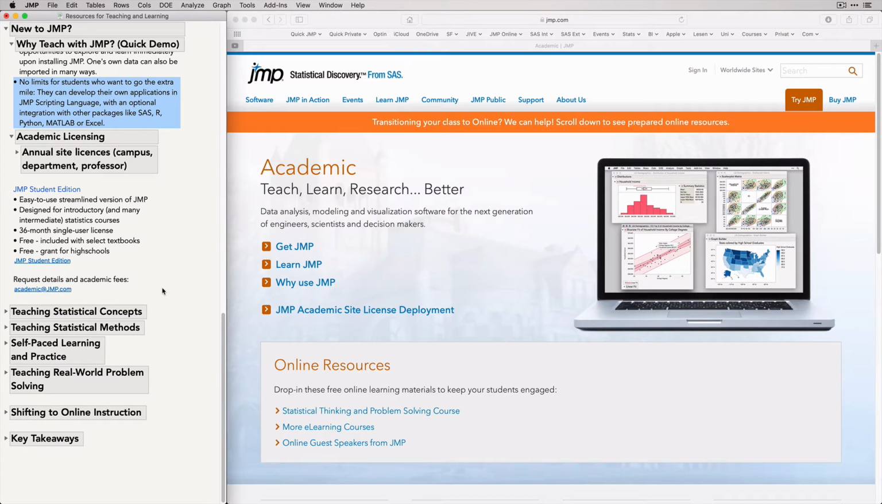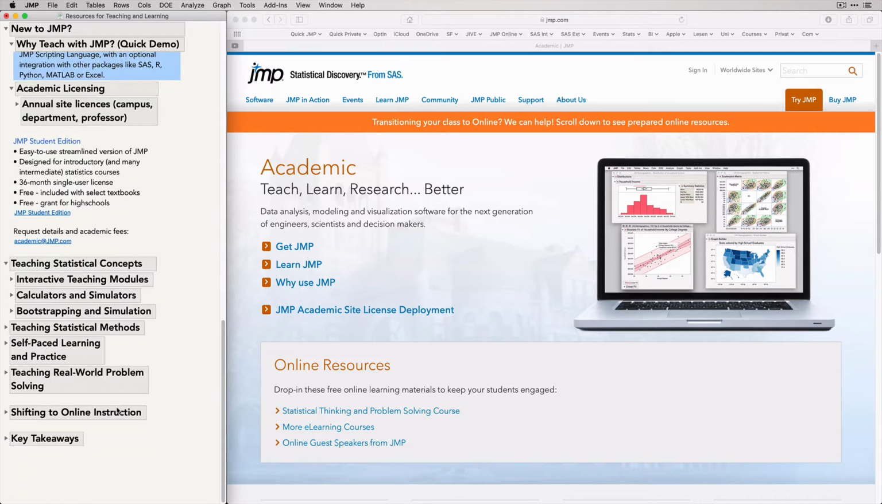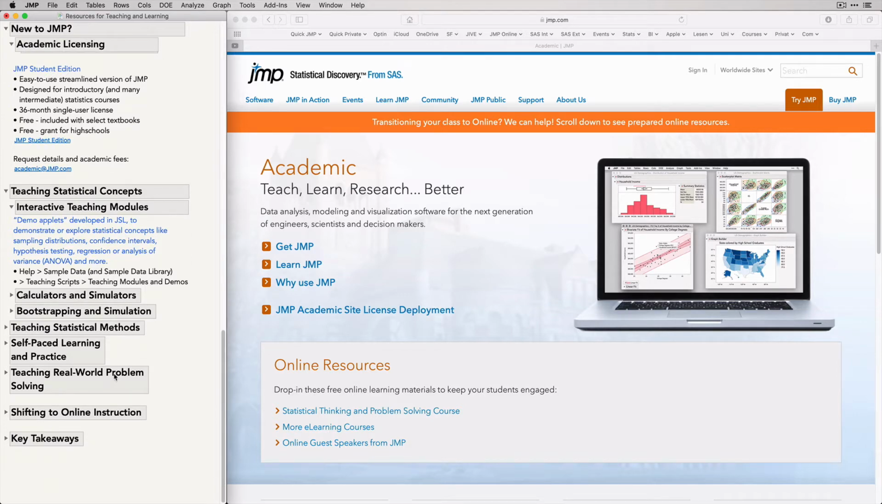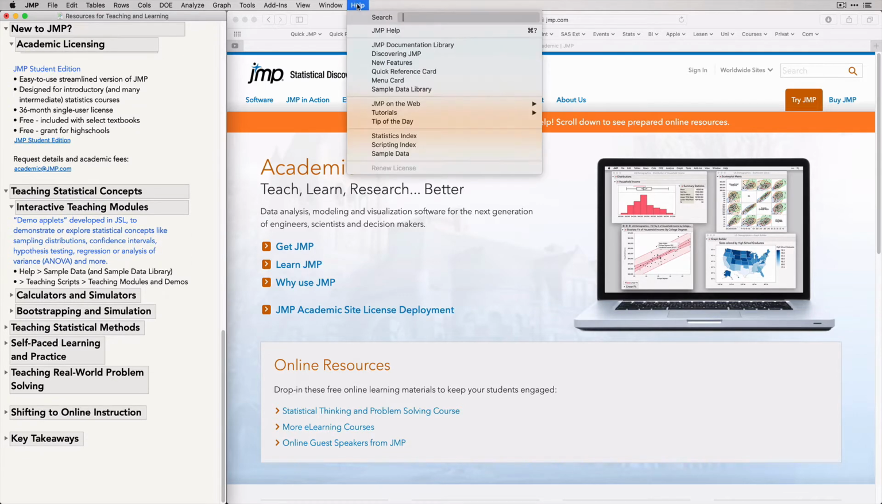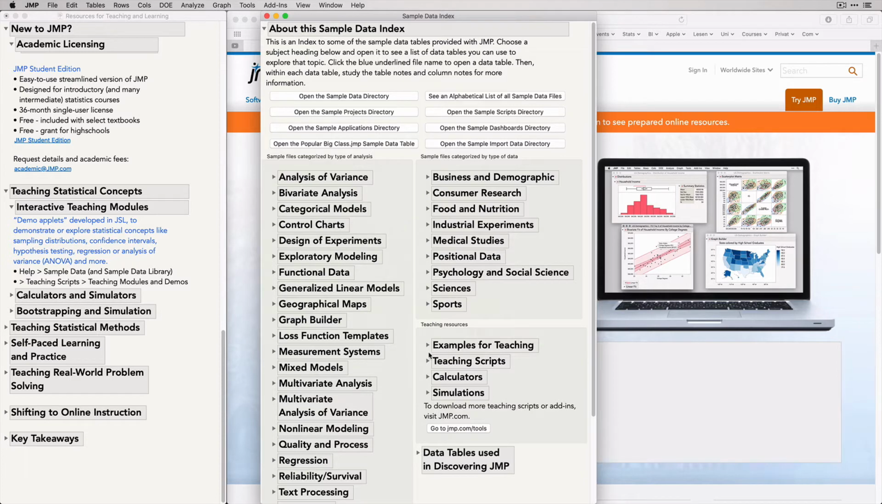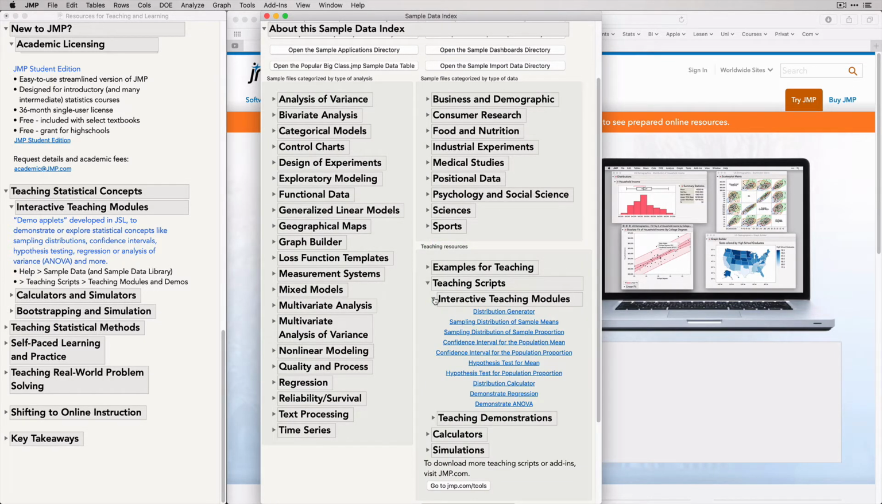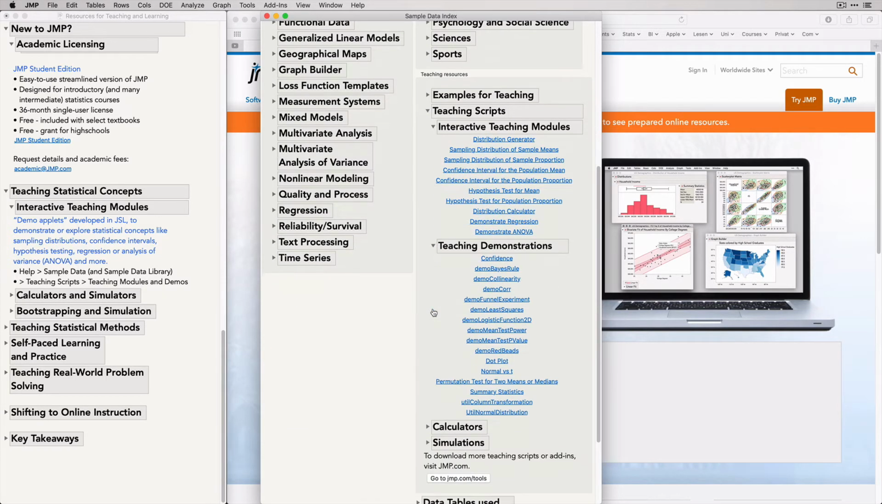Now let us look at our teaching resources. As a first use case, we are interested in teaching basic concepts like confidence intervals or ANOVA. JMP users, not only in education, love our interactive teaching modules so much that they have been added to our sample data. Open the Help menu, choose Sample Data, and there you will find teaching scripts under the teaching resources. I open the interactive teaching modules and also the teaching demonstrators.